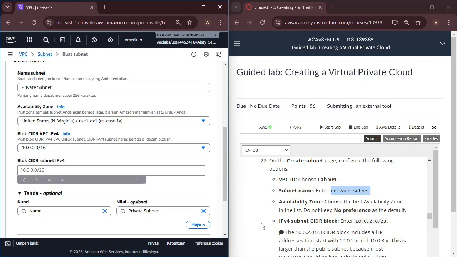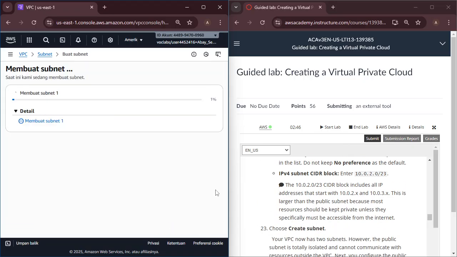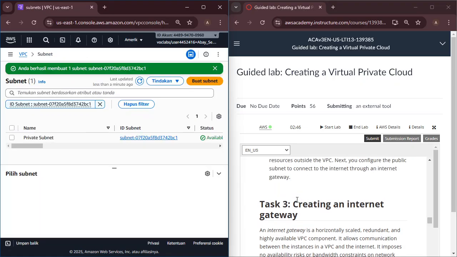CIDR IP subnet. Okay, this 10.0.2.0/23, and then we just create the subnet.